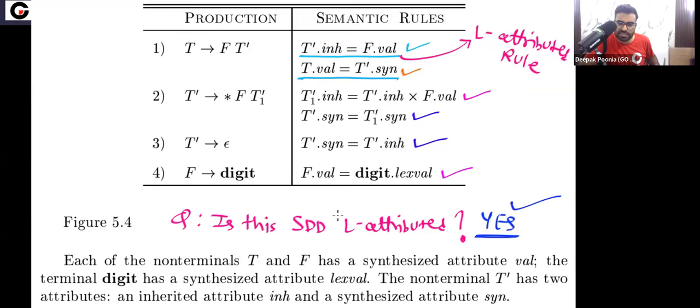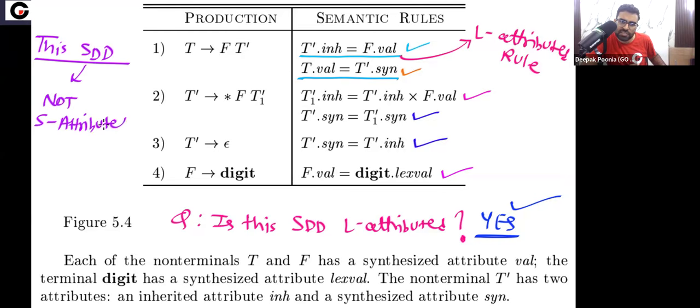Notice one more thing. This SDD is not S attributed, because an S attributed SDD has only synthesized attributes, no inherited attributes. But here you actually have inherited attributes. Yes or no? So you can see this SDD is not S attributed. This SDD is not S attributed, but it is L attributed. Okay, yes or no? But it is L attributed. Very simple. Now let's move on.